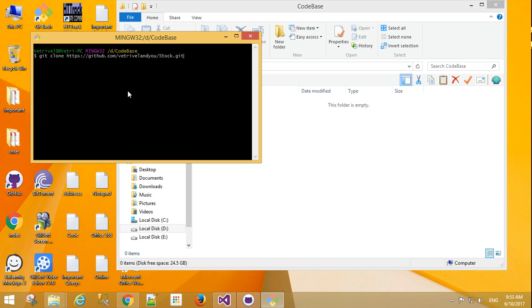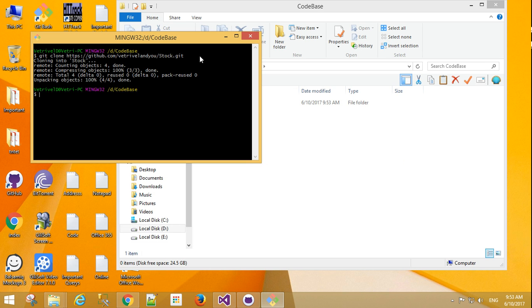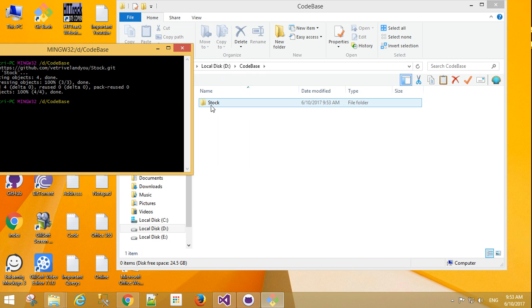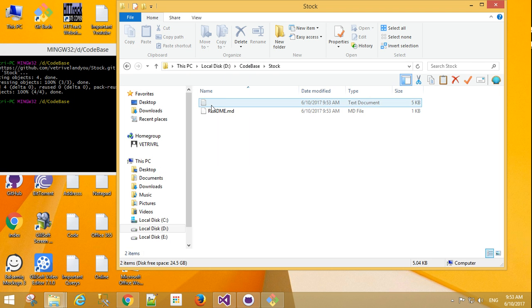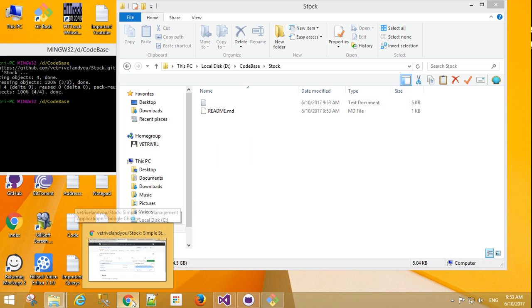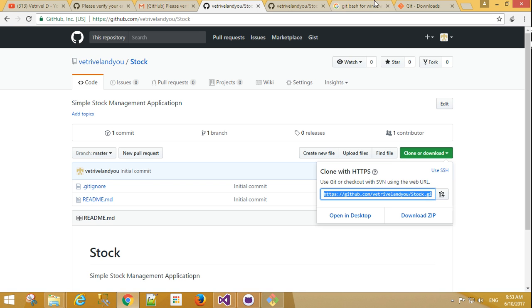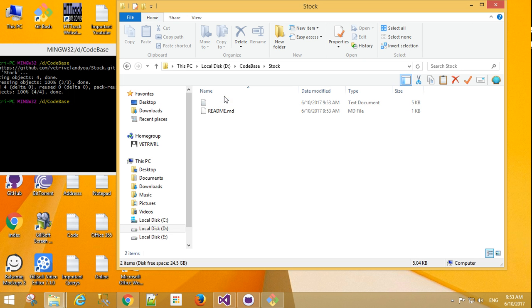So now I just press enter here. See, it created the stock one folder and whatever files there are: the git ignore file and the readme file. So this is our project here. See here, two files are there, the two files came successfully, you can see.